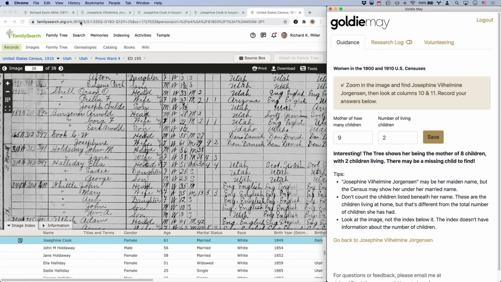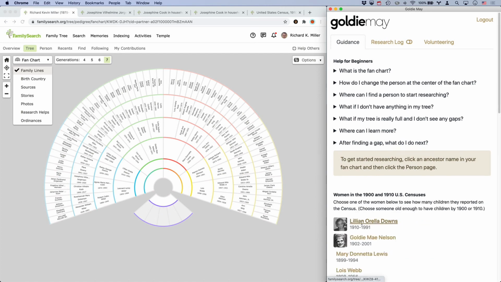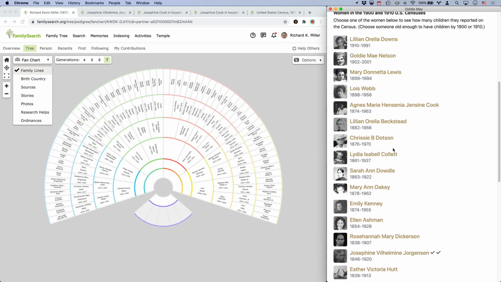So what I'll do is just go back to my fan chart now, and I'll click the link again, show women alive during the censuses, and I'll scroll down to Josephine. And now you'll see there are 2 check marks next to her, meaning I've gone through the exercise of looking at those 2 censuses. And I can go through and do that for other people in the list, in addition to looking into that potentially missing child for Josephine.